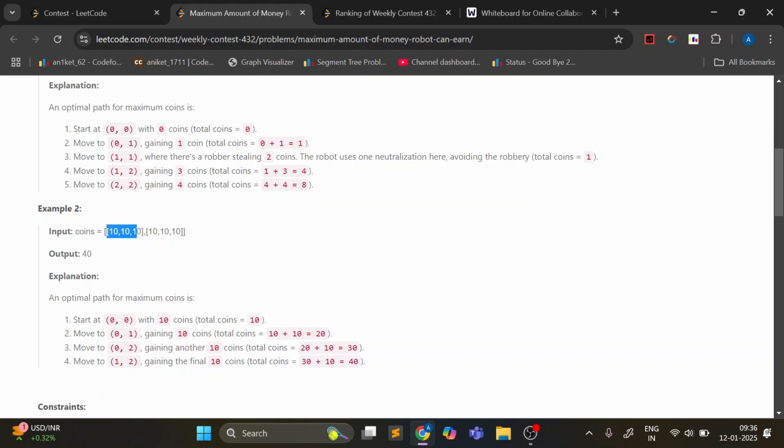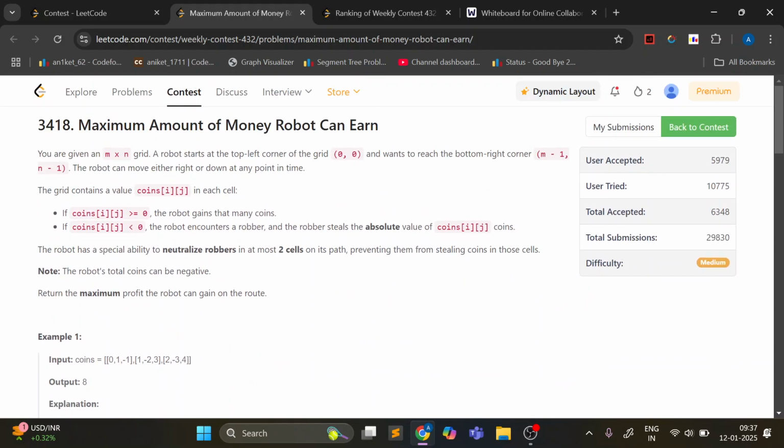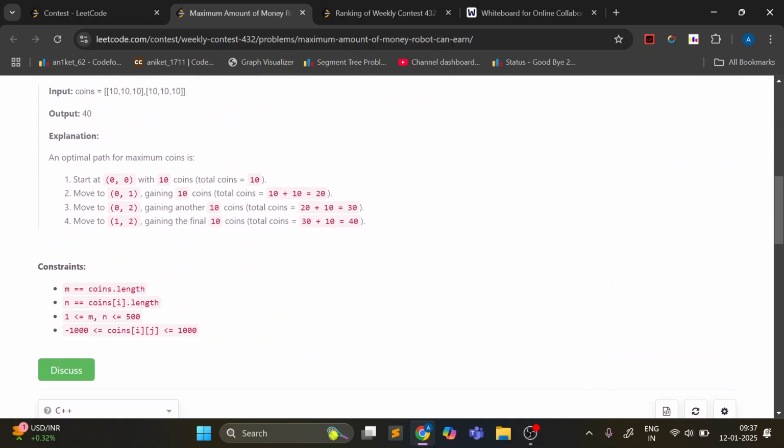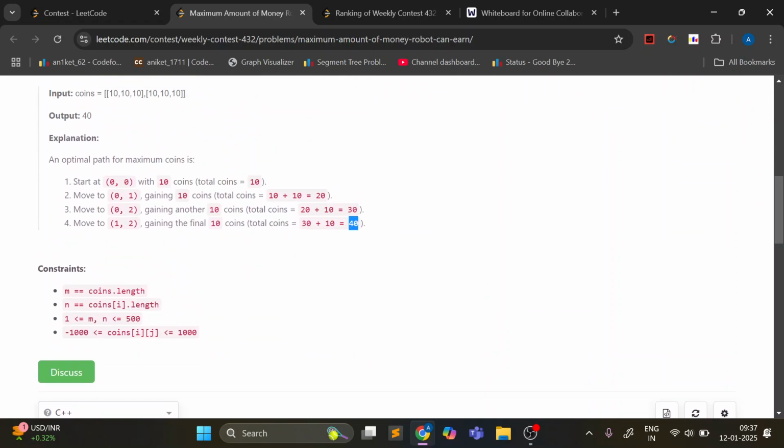Similarly, we are given another example where all the elements in the grid are 10. Here all of them are already positive, so we don't need to use the second type of operation, the special ability to neutralize the robbers. And here the maximum profit would be 40. And these are just normal constants. M cross n would be 25 into 10 raised to power 4, so of the order of 10 raised to power 5.